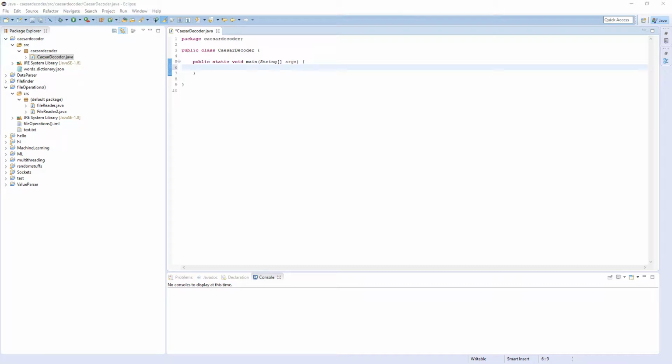Okay, hello everyone. So today we're going to be doing another code along. This time we'll be doing a slightly different thing. We're going to be doing a Caesar cipher, and it's going to be really cool. So now let's just get started here. Everything seems to be working good.